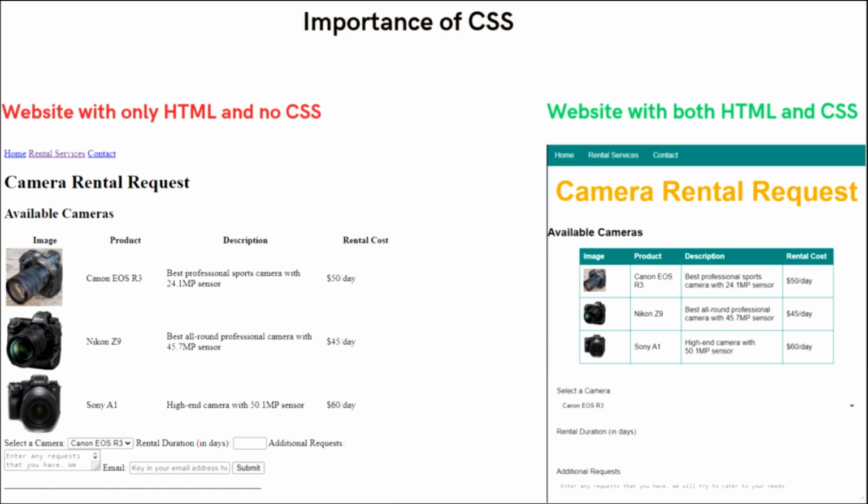In this slide, the website on the left does not contain any CSS, while the one on the right is styled with CSS. Which one of these two websites will look more visually pleasing to you? Definitely the one on the right, right?